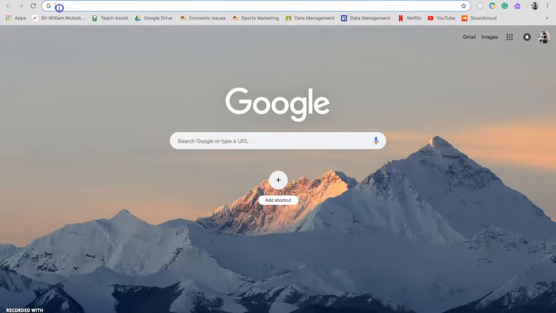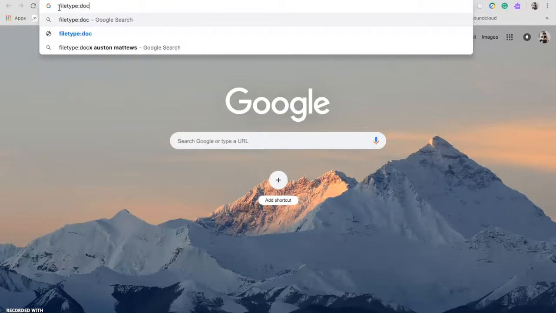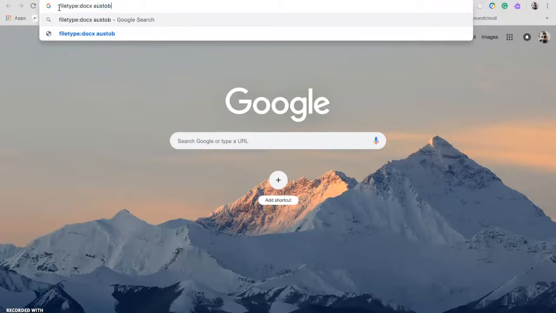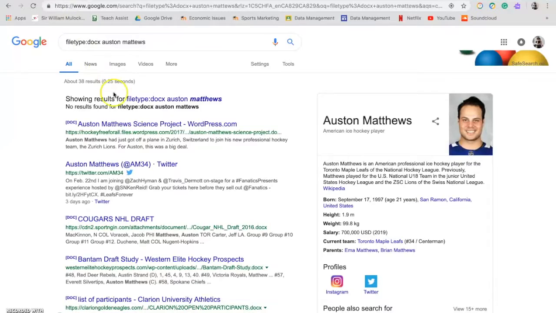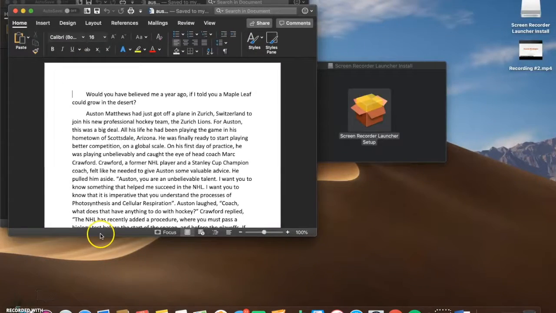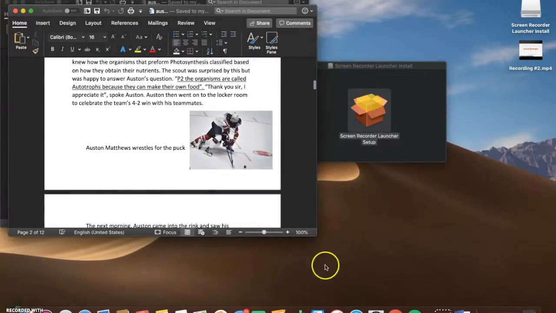Now, putting these strategies to work, let's say I have tickets to the next Toronto Maple Leafs game and I want to know a little bit more about the players. I can use the file type search strategy to Google and help me out. I simply put in file type, docs, and Auston Matthews. The first thing that comes up is a whole Word document, simply all about Auston Matthews, and easily helps me, and I can learn everything that I need.